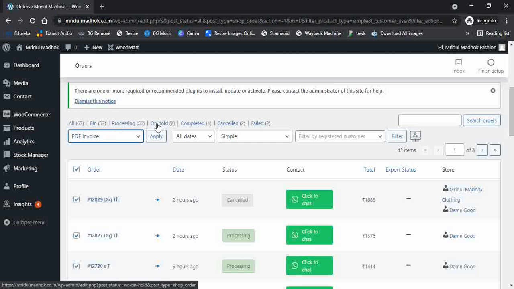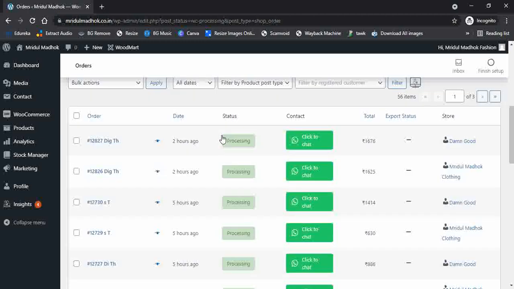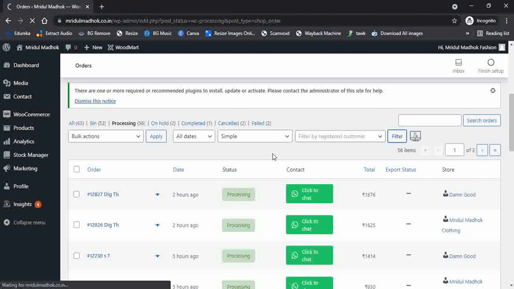The processing, on hold, complete, cancelled, and failed are the statuses for the orders. What I will ideally do is go to the processing orders, and I will see all the orders with the status as processing, and from here I will filter the orders which I want to process. For example, if I'm doing this for the Damn Good store, I will simply filter the Damn Good orders.